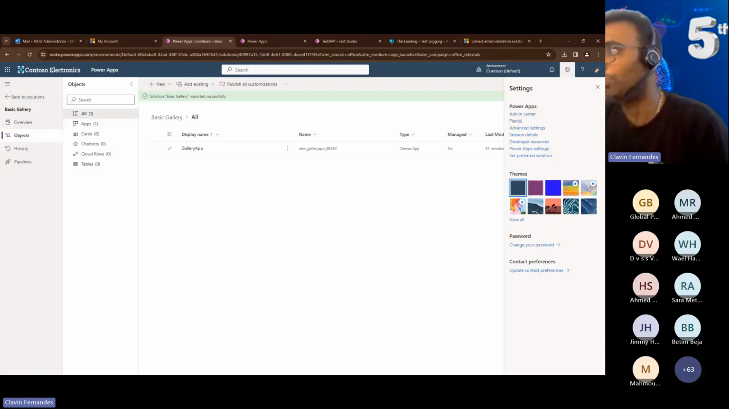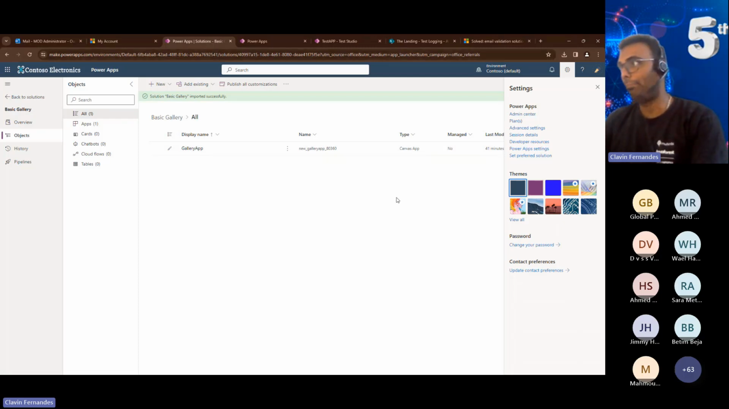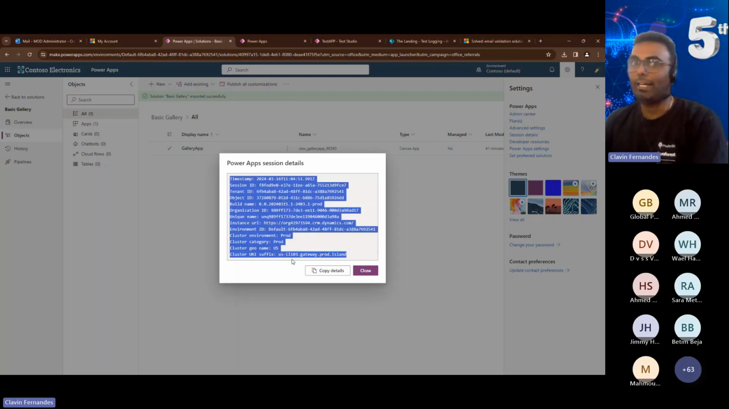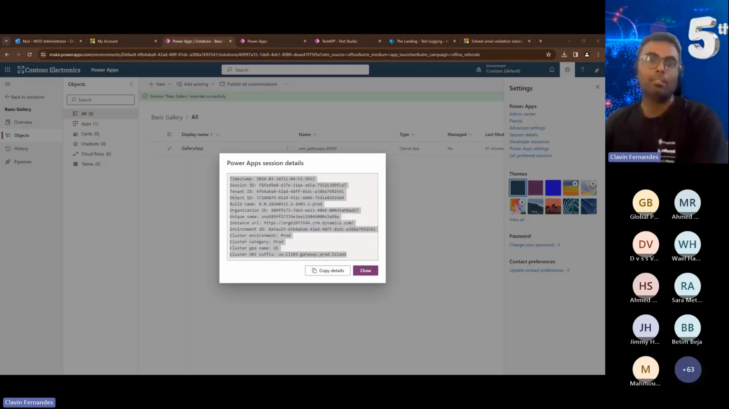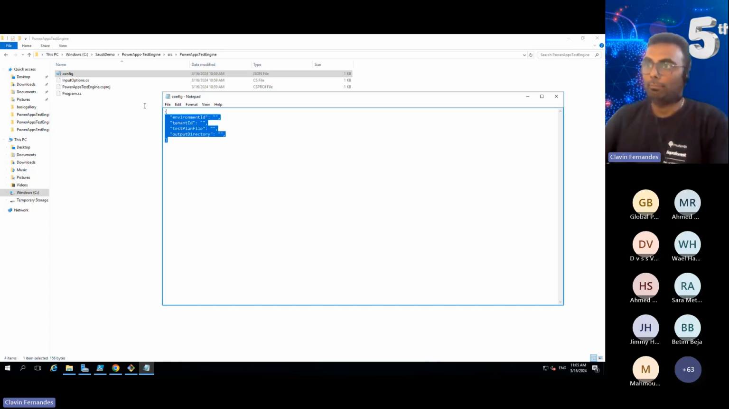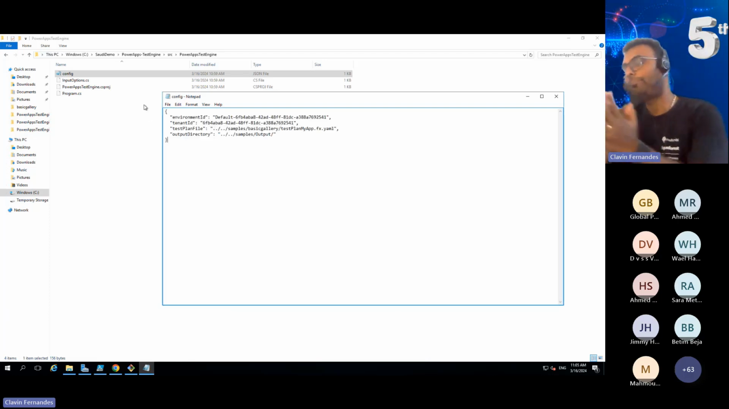So I'm going to go back into my Power Apps. I'm going to click on session details. I went into the Power Apps Maker portal and clicked here. I can copy this, and I have all the information with me. For this particular demo, I'm quickly going to update two fields and talk you over it, so just bear with me. Okay, this looks good. Now I'm going to go back into my VM and paste this in.